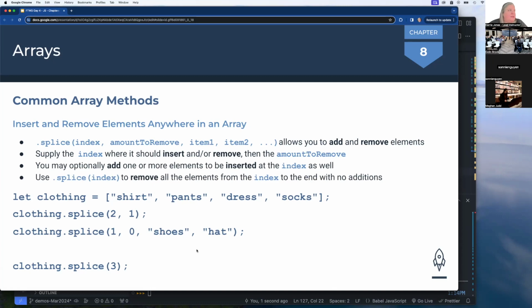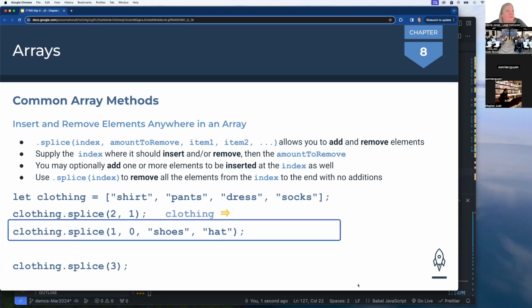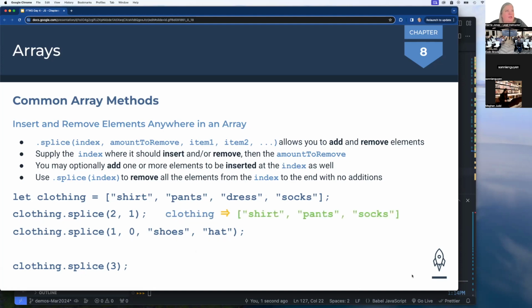So let's practice this. We have clothing. We're back to reset to shirt, pants, dress, socks. What if we splice at index 2 and remove one item? What am I going to get? Shirt, pants, socks. Good. Shirt, pants, socks. We went to index 2 and we said remove 1. So we got rid of the dress and we didn't insert anything.